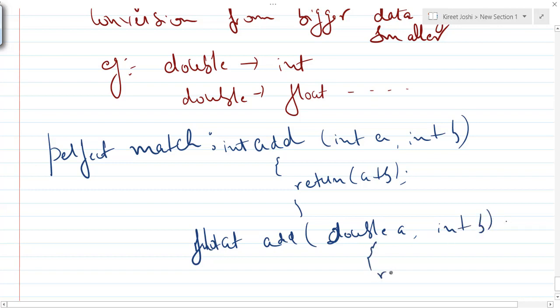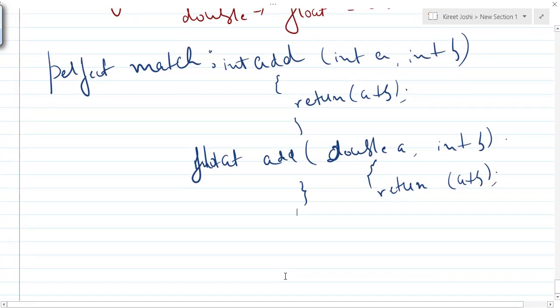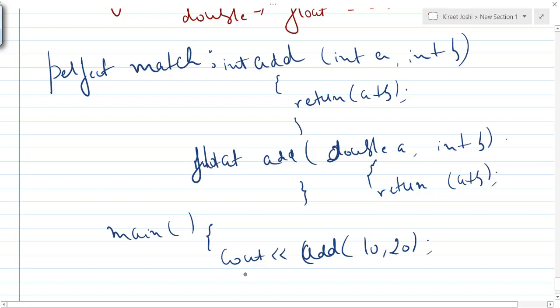Okay, and I have returned a plus b. So if inside main I just call the function, if I just write cout, and let us suppose add, and I write 10 comma 20, and here I write cout add 10.53 comma 20. Okay, so now in this case, this is the add function, this function is common to both.